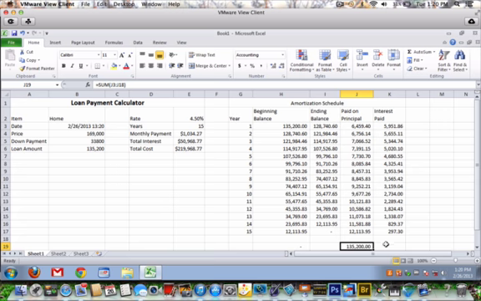That's correct. Now let's sum our interest paid, and it should be the same amount as we have here in our loan payment calculator, $50,968.77, and it is. Great.